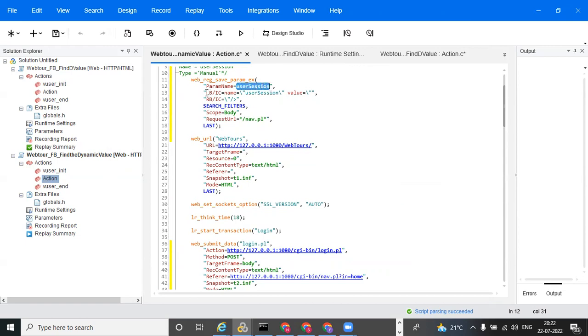And after that LB is equal to the left boundary value, and the RB, and some search filter and scope and body. These are the arguments. Scope body means sometimes the dynamic value will be in the body or the header. So if it is in the body, you give body and it will search the body. Maybe you can search the header, then you can give headers, and the last is the argument.